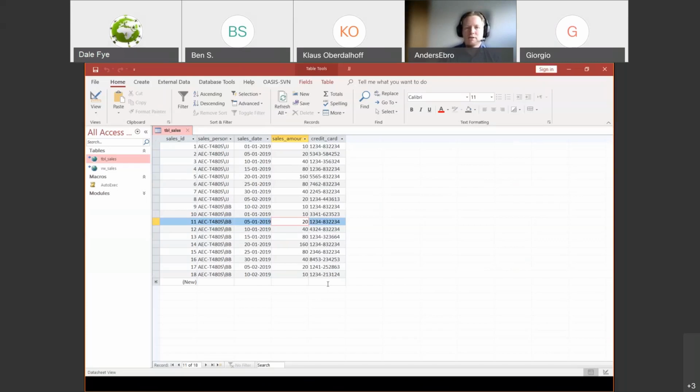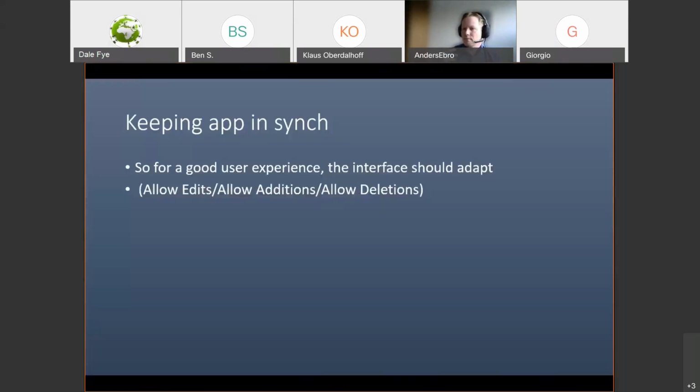So if you want to make a good user experience, you should also make sure that your Access app listens to who the user is, and if it knows that this user doesn't have permission, then disallow additions. Set that to false so the user doesn't think he can do it.